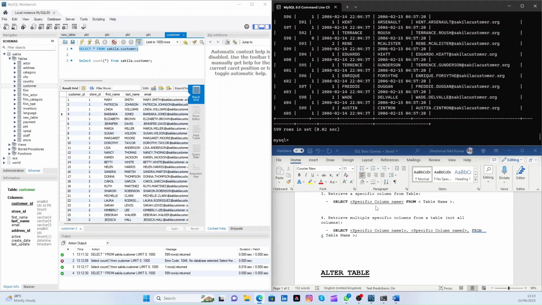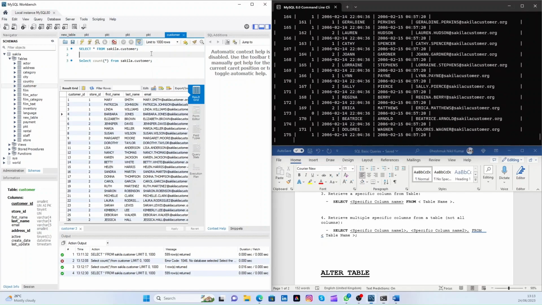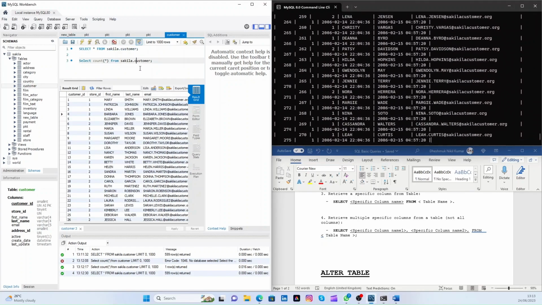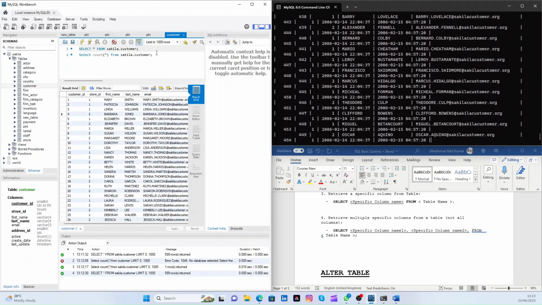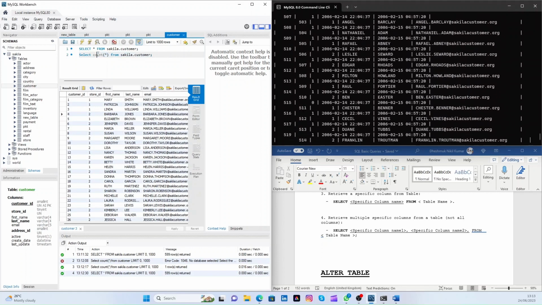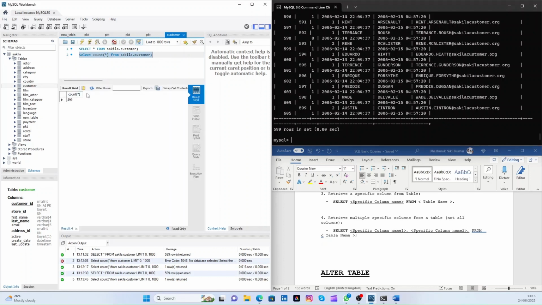As we know, select star will retrieve all the rows from a table. So let's run the same. Now, select count star: count means it will count all the rows from Sakila.customer. Run. There are 599 rows in the Sakila.customer table.